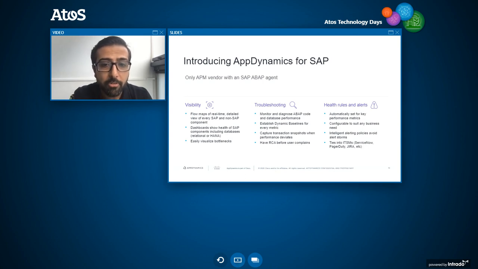So the value we deliver with AppDynamics is the visibility, first of all. Like I said, you have an end-to-end view of your whole application landscape, SAP plus non-SAP. It doesn't matter. So we're the only application performance monitoring vendor out there with an SAP-specific ABAP agent. So we have that unique ability to look into your SAP systems and see what kind of code is being executed when some transactions are occurring in your system.